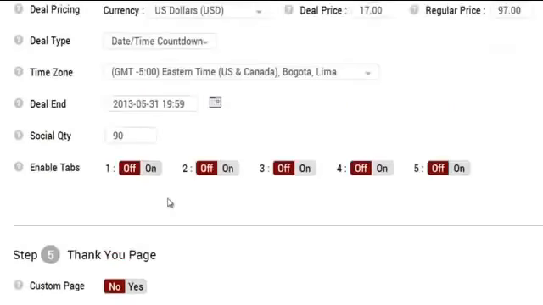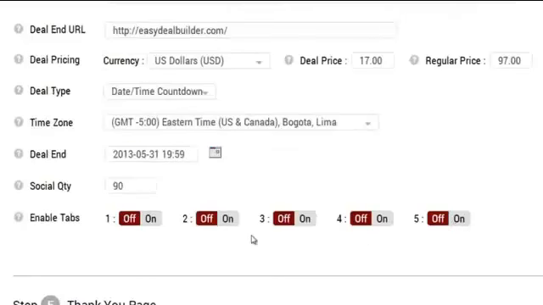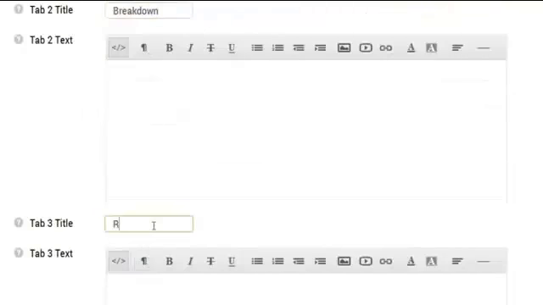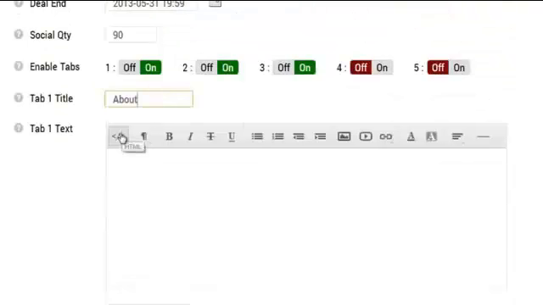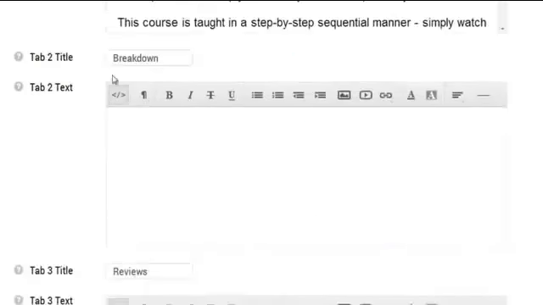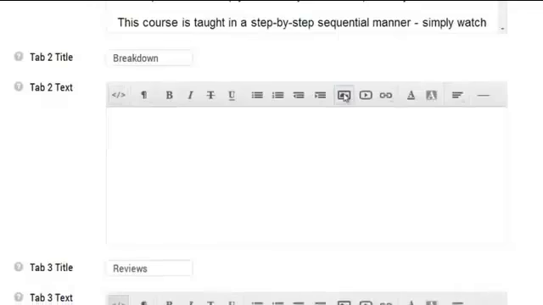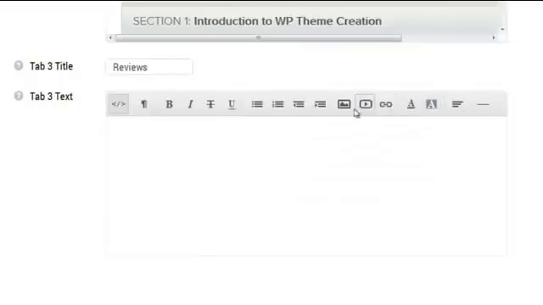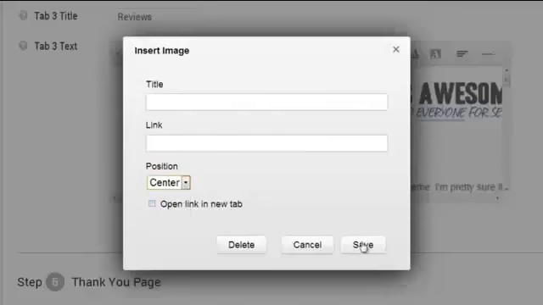Now we can add tabs. We have 5 different tabs that we can add. But in this case, I'm going to add 3. I'm thinking we need an about page, a breakdown page, and possibly a reviews page. Now you can edit your own HTML and add it here if you want to, or you can use our editor here. So I went ahead and added this text. In the breakdown here, I'm going to add an image, and I'm going to center align that. And for the review section, I'm going to add an image as well. And I'll make it centered.